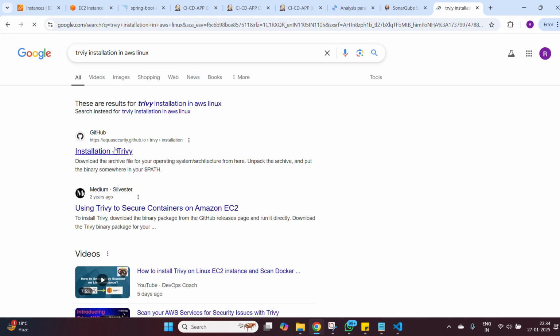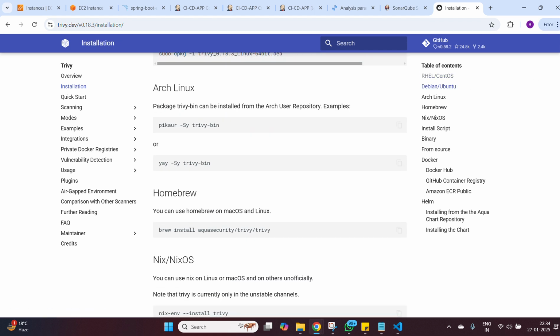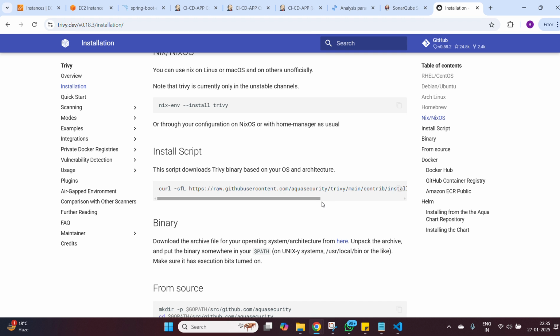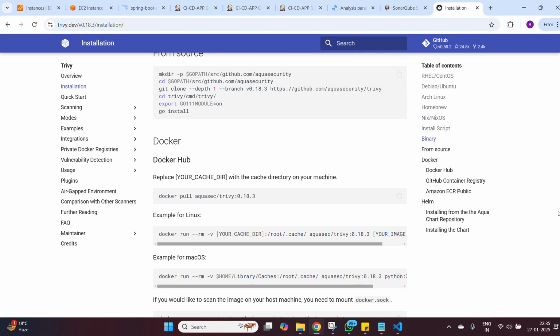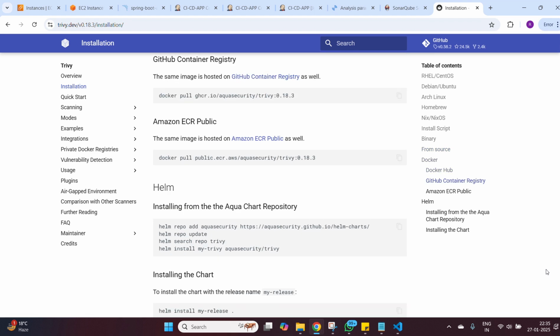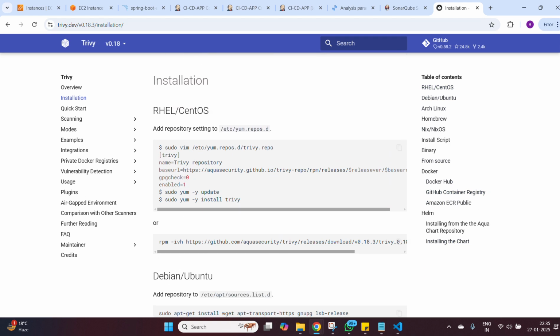So everything I'm finding here. Okay, so you'll just go to the Trivy installation. And if you see, you can just copy this also. This is for RHEL CentOS. This also you can put for Arch Linux or install a script. I think this is the best way. I believe so. Through Docker also you can install. It all depends on you. Helm also you can install. So many installation options are there, guys.